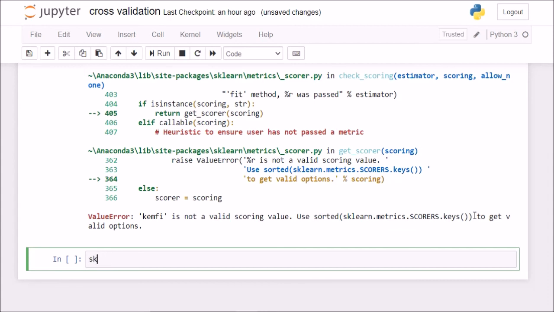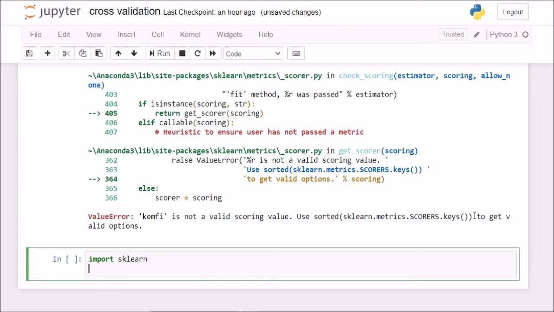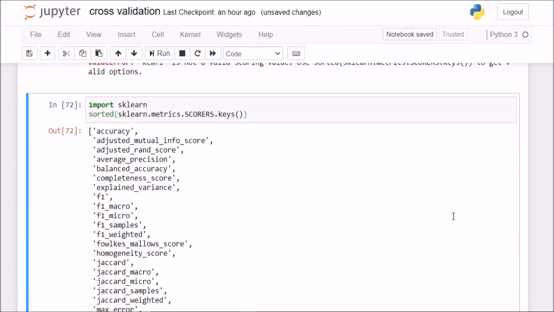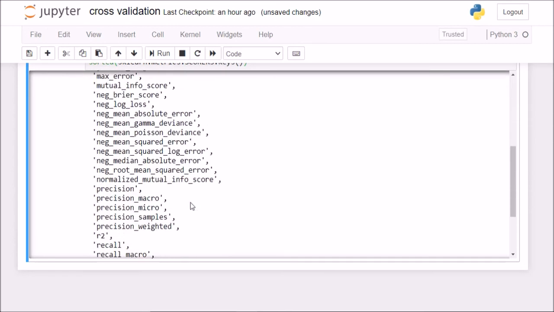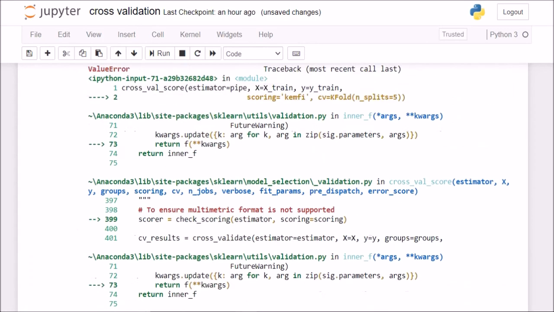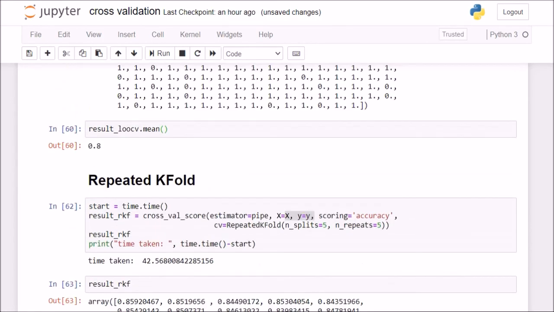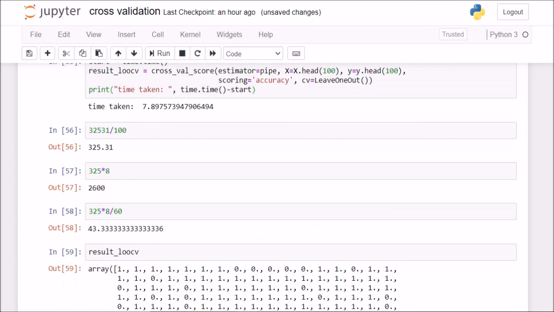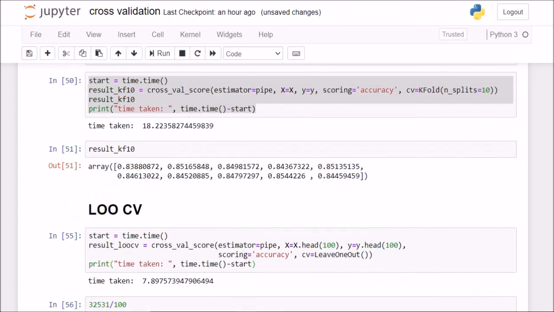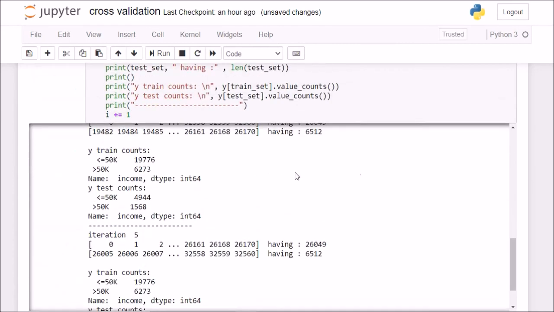So first I have to import sklearn, and here when I pass this, it is giving me all the metrics that I can pass instead of the accuracy one. So I passed accuracy, but you can pass any of these things which you want. So this was all about cross validation. I hope I was able to clear whatever doubt you had regarding cross validation, how it is done, and how stratified k-fold works and all.